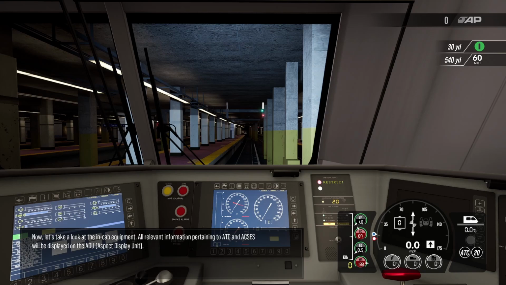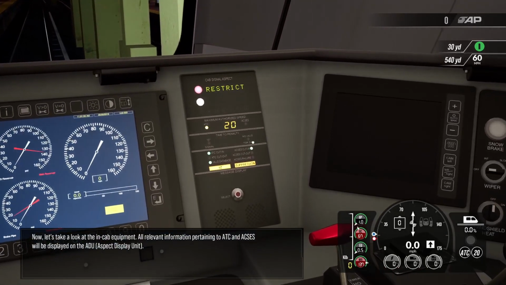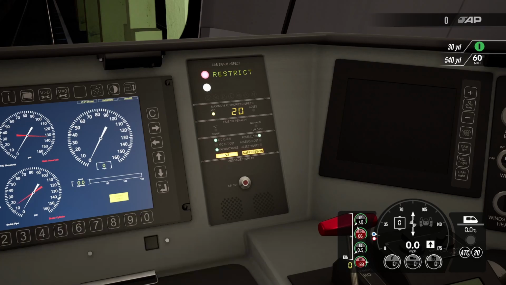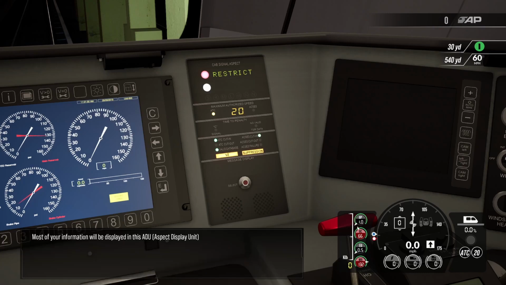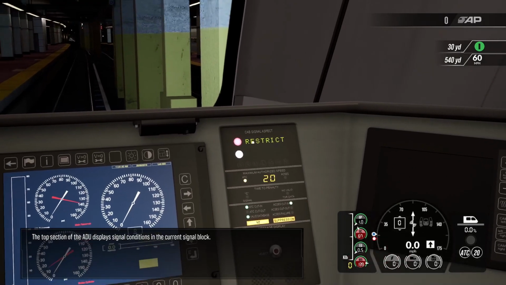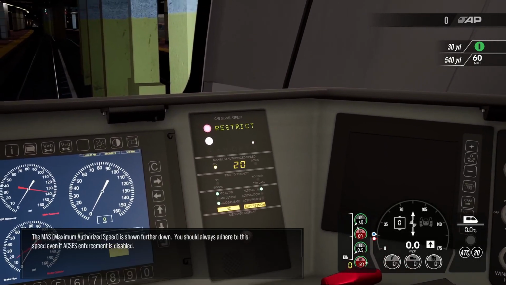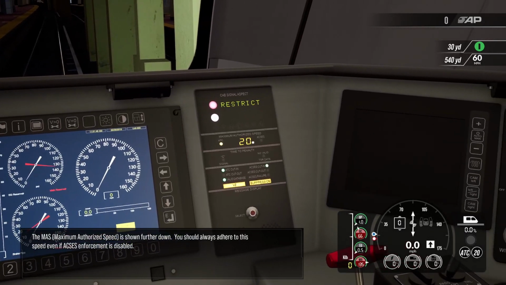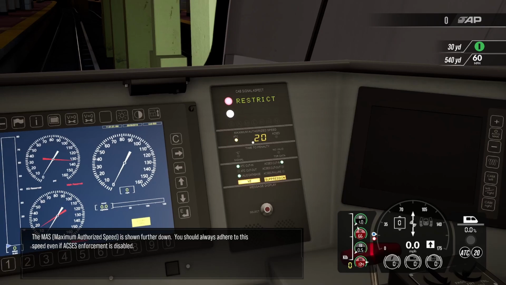Now, let's take a look at the in-cab equipment. All relevant information pertaining to ATC and ACSES will be displayed on the ADU, or Aspect Display Unit. That's this guy in front of us. Most of your information will be displayed in this ADU. The top section of the ADU displays signal conditions in the current signal block. The MAS, Maximum Authorized Speed, is shown further down. You should always adhere to this speed, even if ACSES enforcement is disabled.